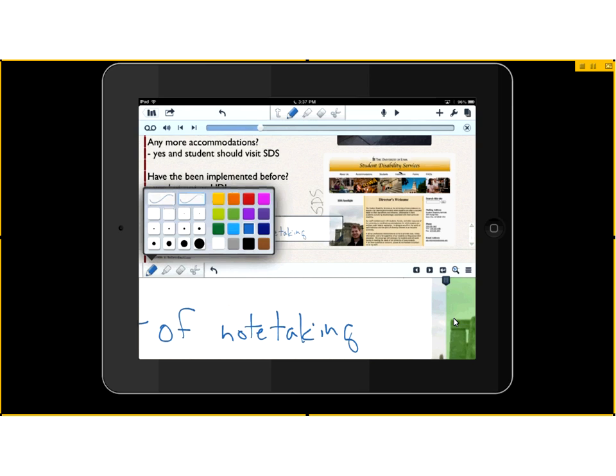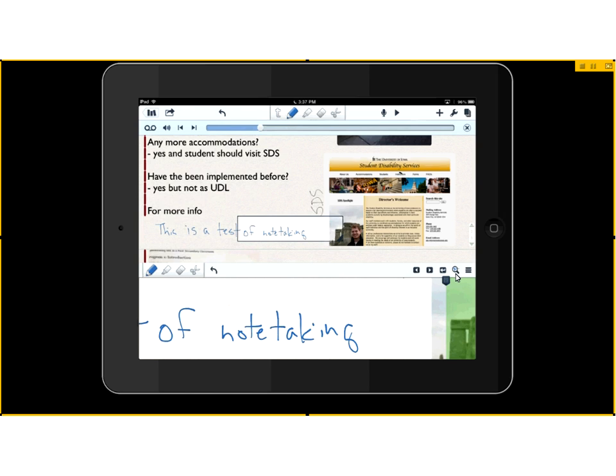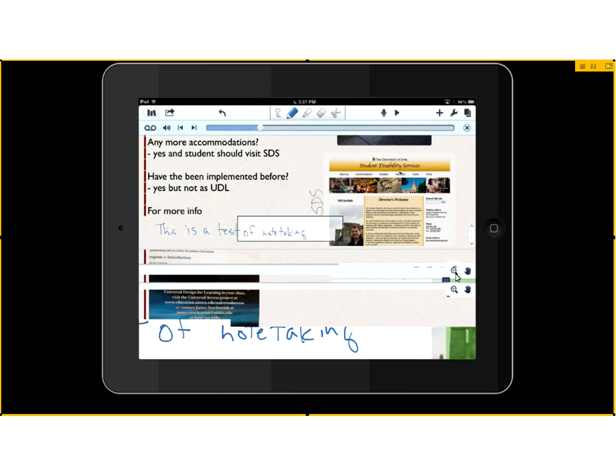If you hold down that blue pencil, you're going to see that you have lots of options for stroke size and color. You can change lots of different things, and you can really customize this note-taking capability to what you want and what you need there. So that's really nice as well.